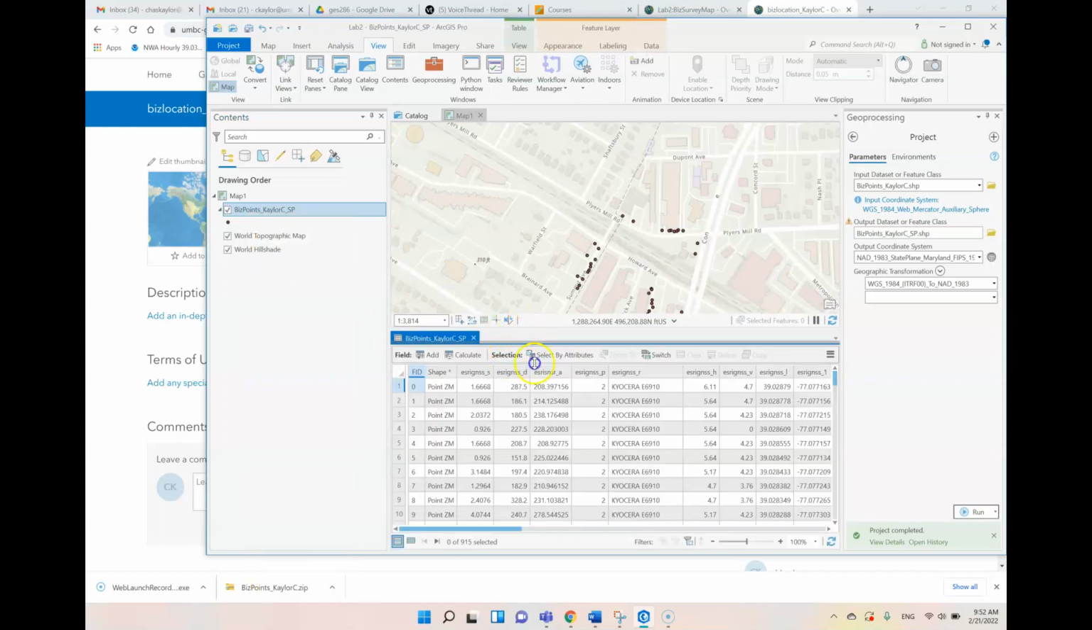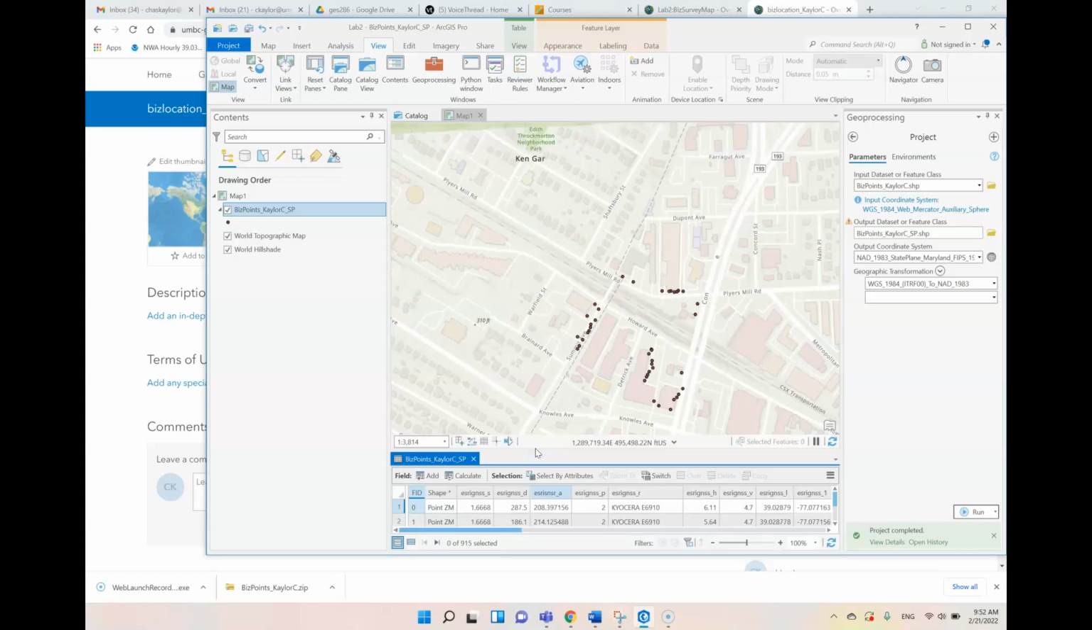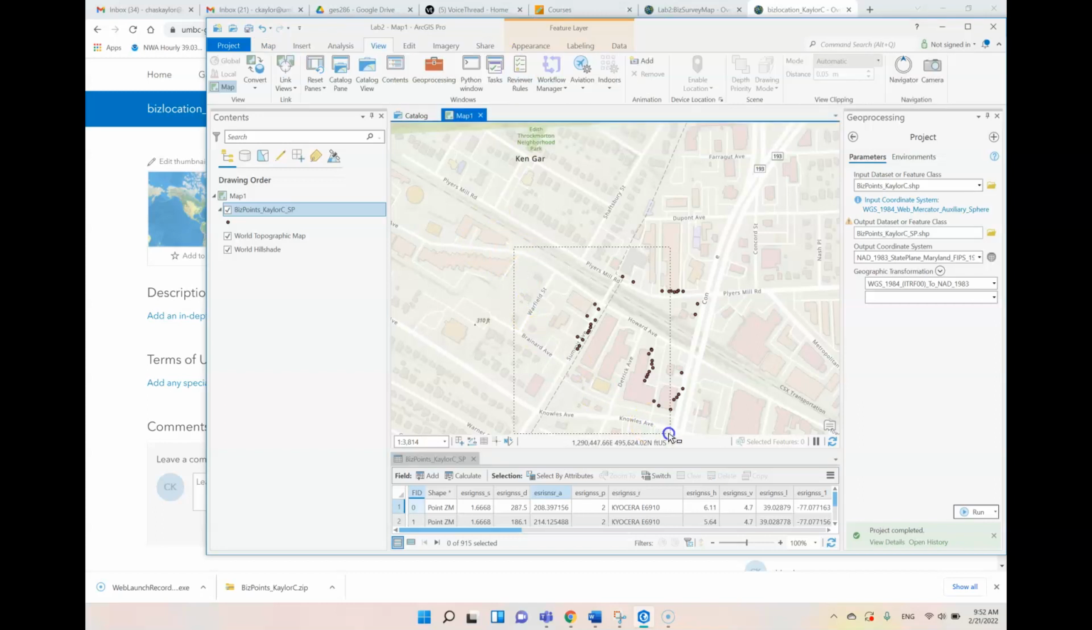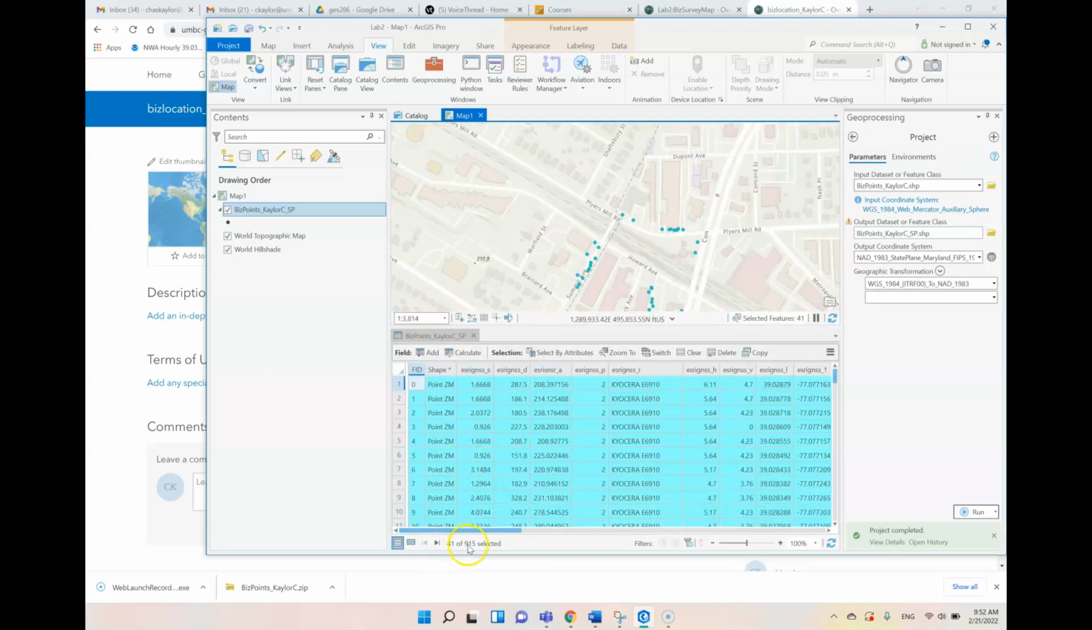And if I manually select my points, I can go up to Map and click one time on this icon called Select, and it allows me to draw a rectangle on here and select whatever's in that rectangle, which in this case is my points. You'll notice I have selected 41 locations. These are the data that I collected.